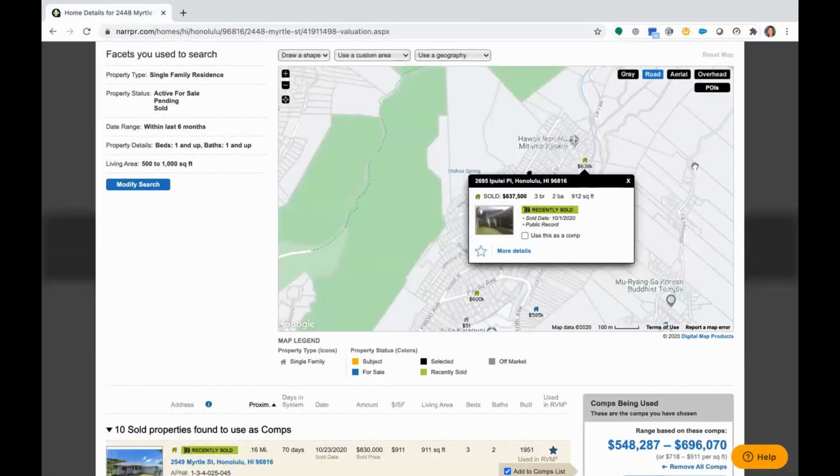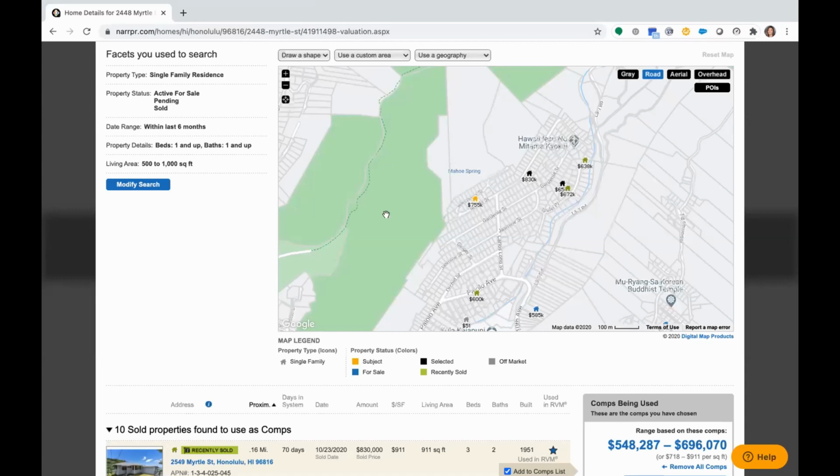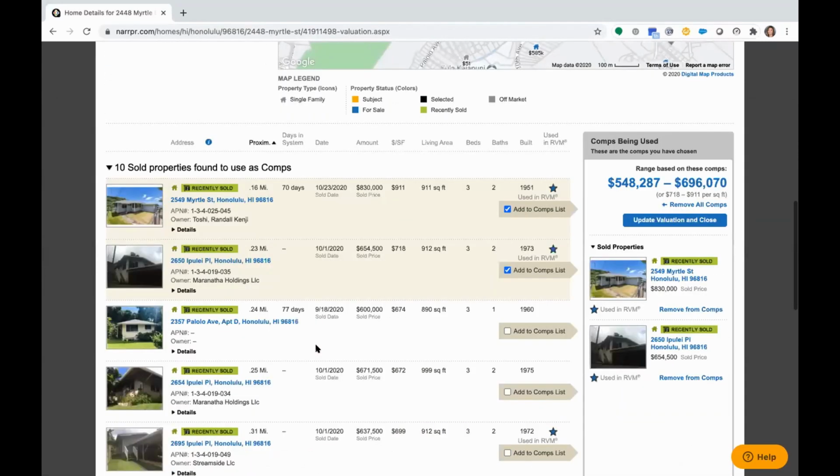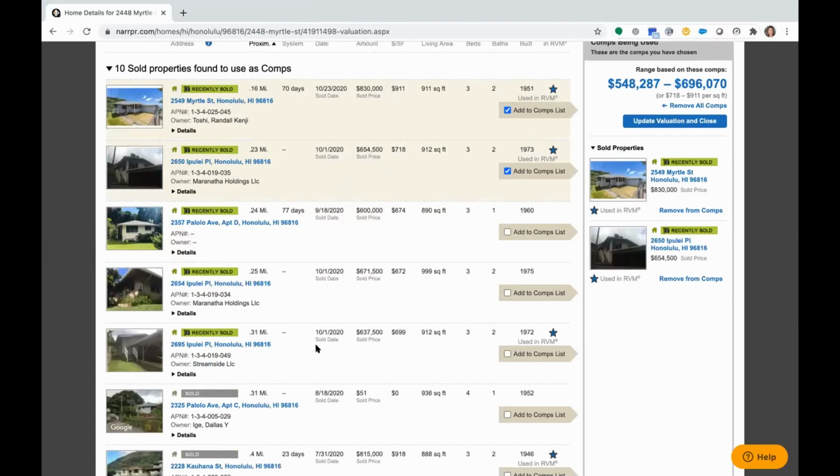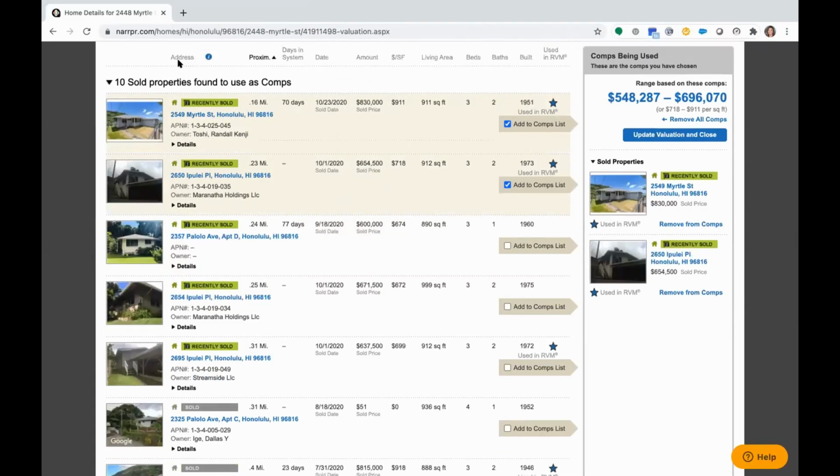If you're not comfortable picking your comps from within your map view, you can scroll down below and pick your comparables from your list view, and you can sort by address, proximity, days on market, sold date, amount, square footage, living area, beds, baths. You can come in, pick the comparable property, select it to add it to your comps, and then you're good to go.